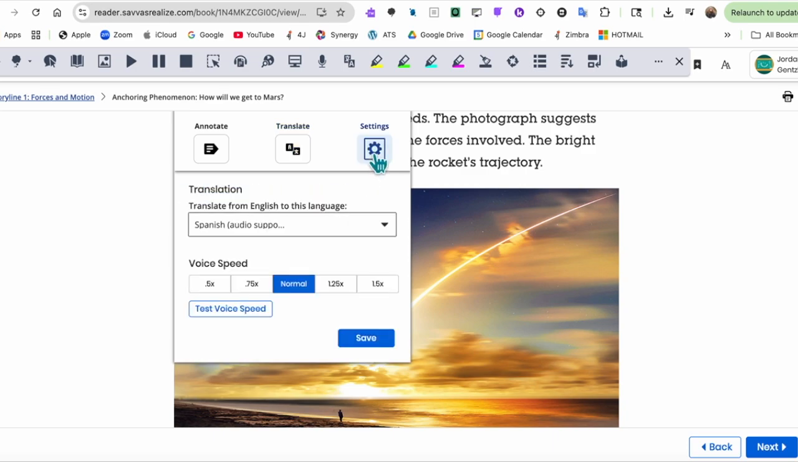In the settings, you can choose the language that you want it to be translated to, and you can also change the speed.